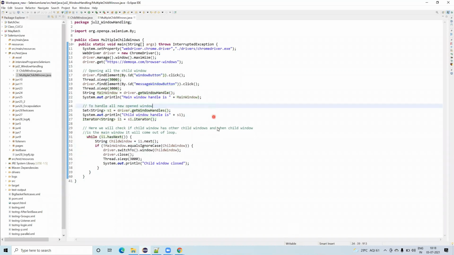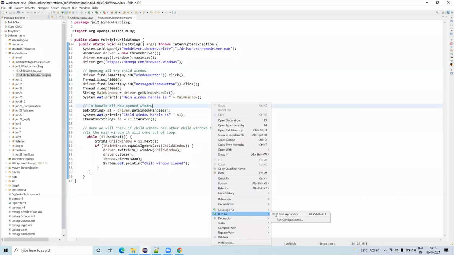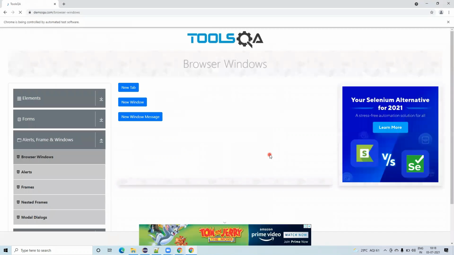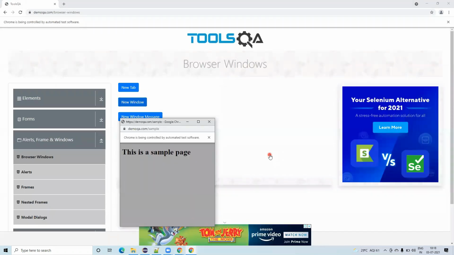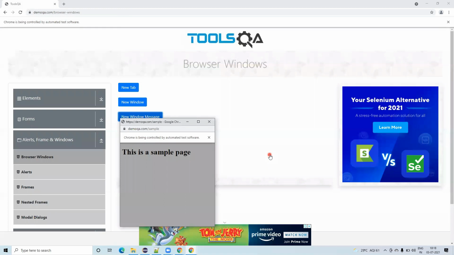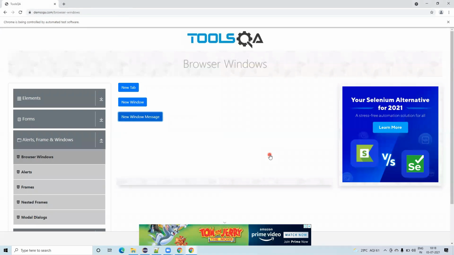So let me run this. In the interview, just tell them that by using window handles I can handle multiple windows. That is enough, at least they will expect these things. See, these two browsers are opened, the first one is closed and the second one is also closed. The parent window is as it is. So these things we have to tell.